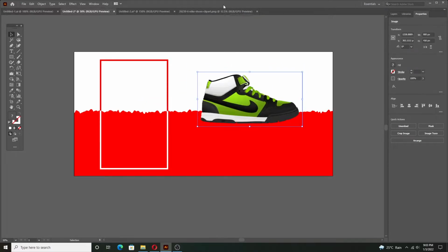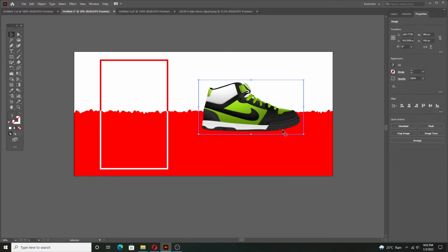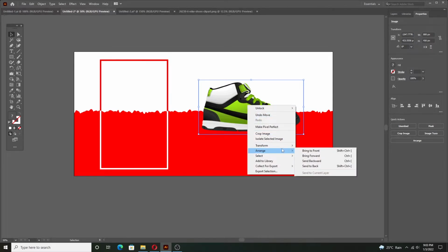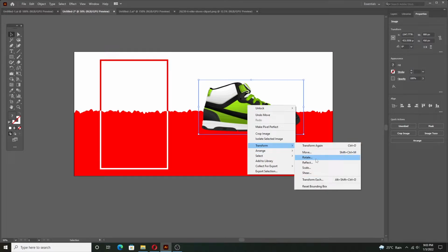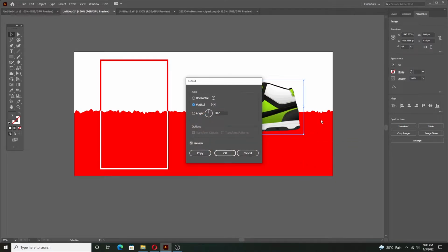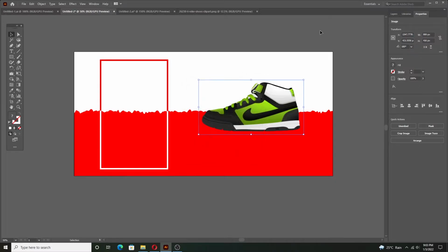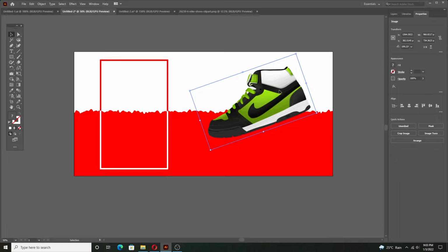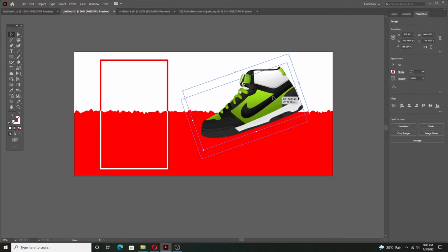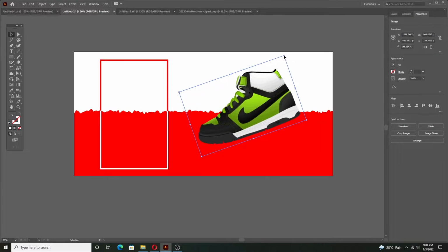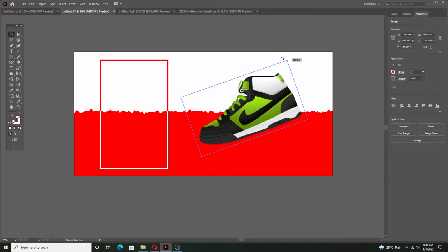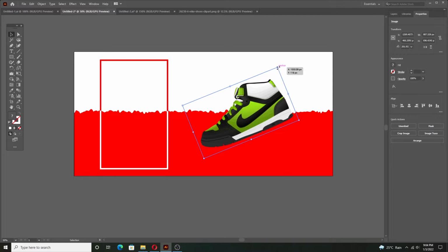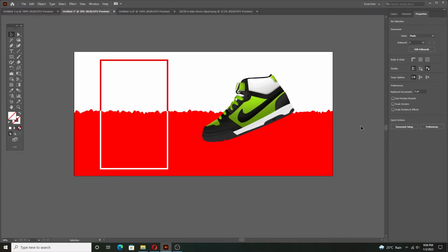Similarly to the one we did before, we're gonna right click and then transform, reflect. So this rotates it 90 degrees. Hit OK, make it a bit curved, make it a bit big, something around here, put it around here. Hold shift to resize it perfectly. Somewhere around here should be okay.